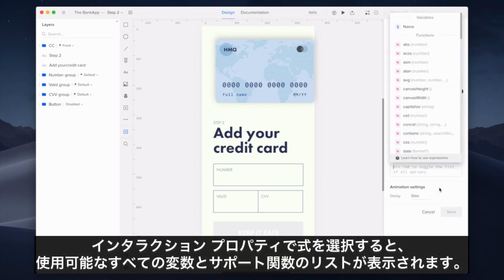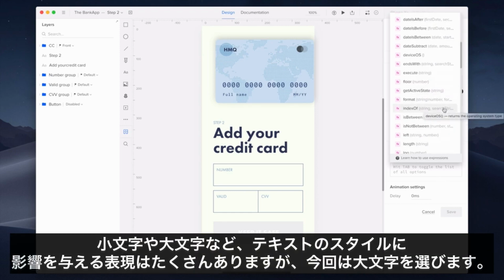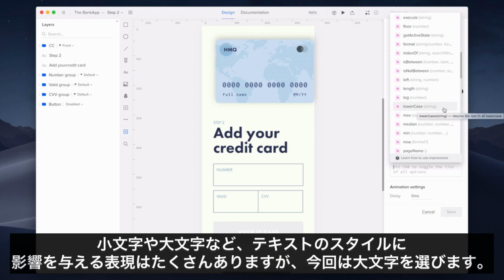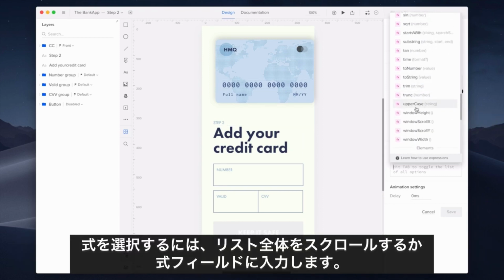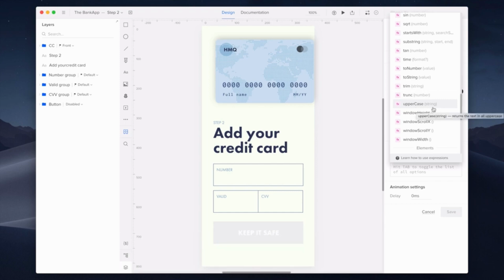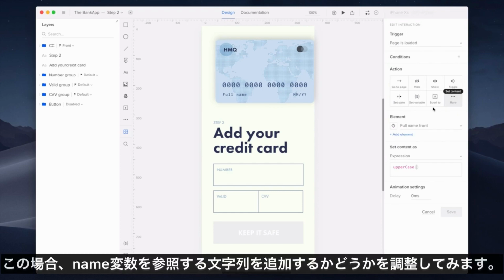After I select expressions in the interaction properties, a list with all the available variables and supported functions will show. There are many expressions that can affect the text styling, such as lowercase or capitalized, but for this case, I will pick uppercase. To select the expression, you can scroll through the whole list or simply type in the expression field. Most of the functions require a specific type of argument in the brackets.